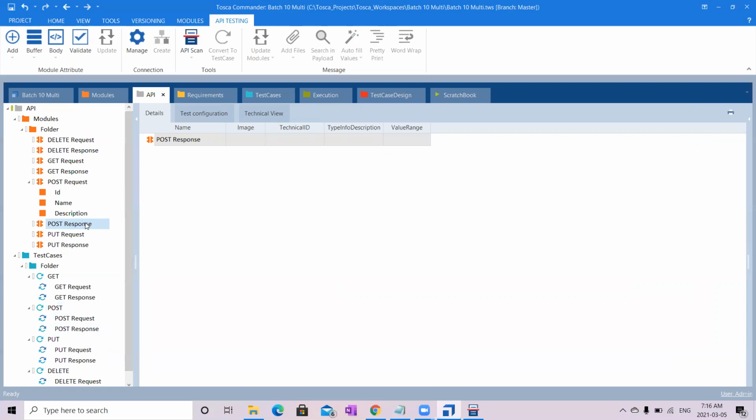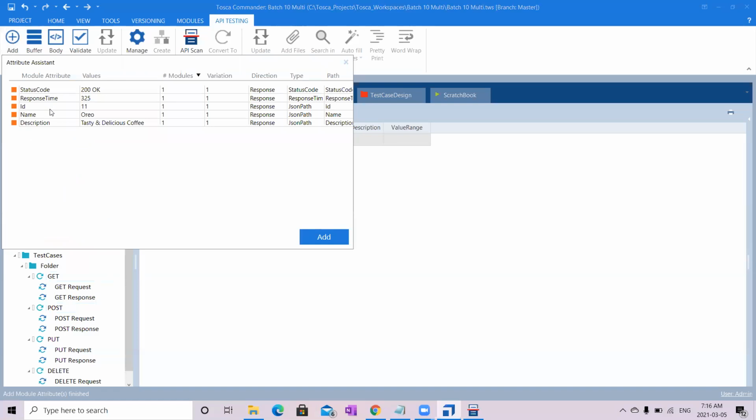Similarly, from the response, how do you know that your API call is successful? That day I said, how do we know that our API call is successful? 200 OK response. Yes, the status code. For that, again, you have to parameterize it, right? So just say add here, and see status code, just add it.